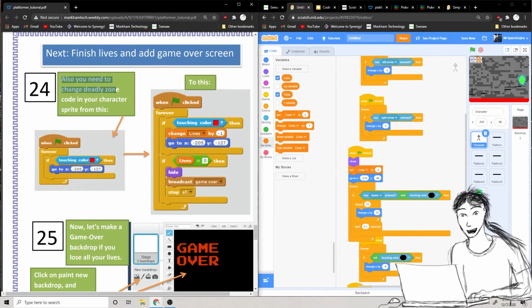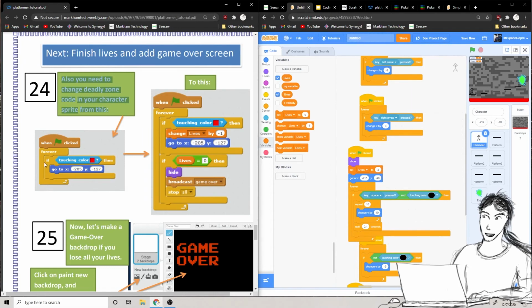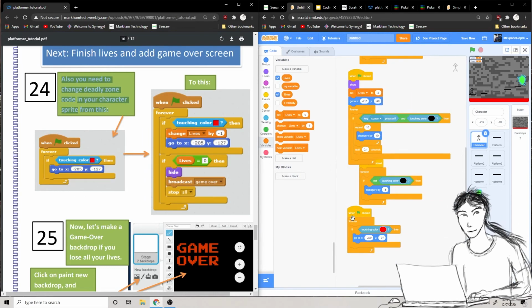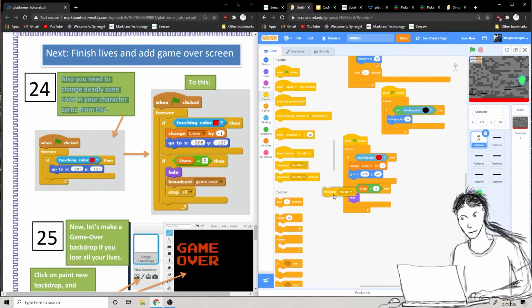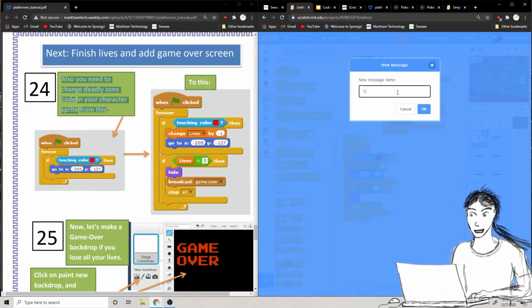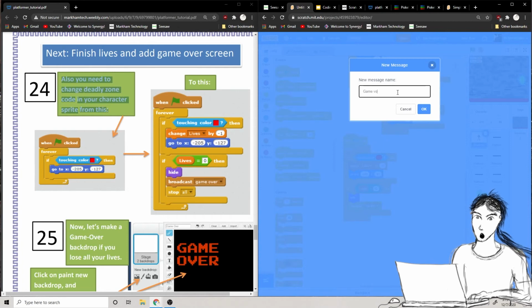So you also need to change your deadly zone code in your character sprite from this. So we have this basic deadly zone code, to this. Okay, so we need to add a few things. We do broadcast, and we want to change our message to a new message, game over.